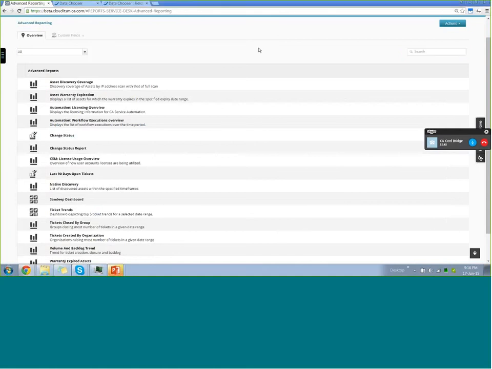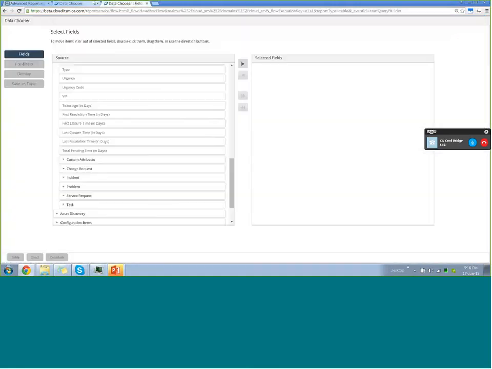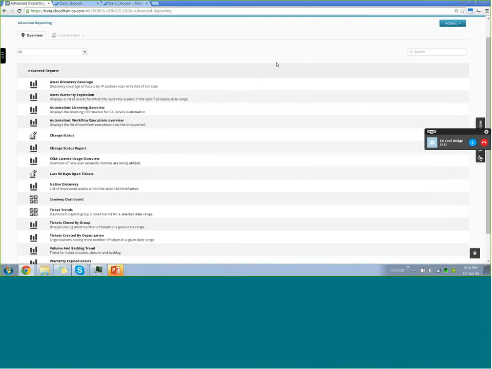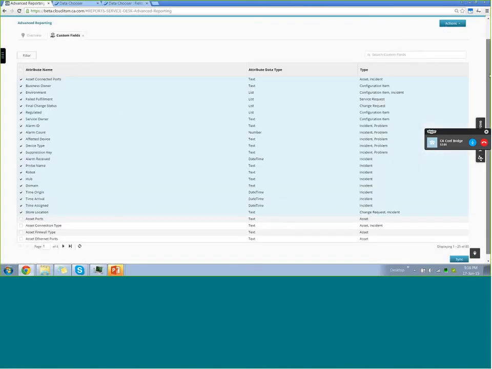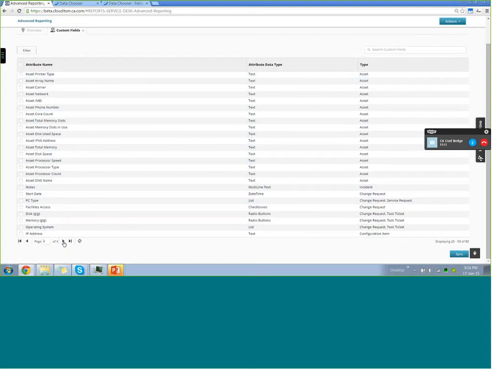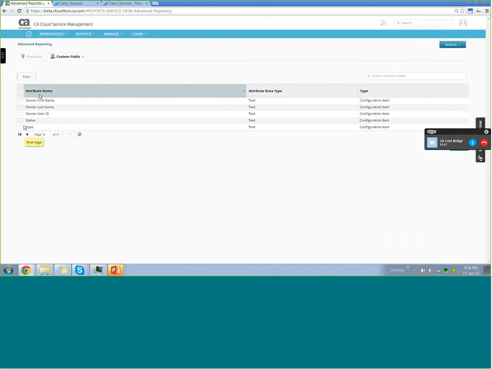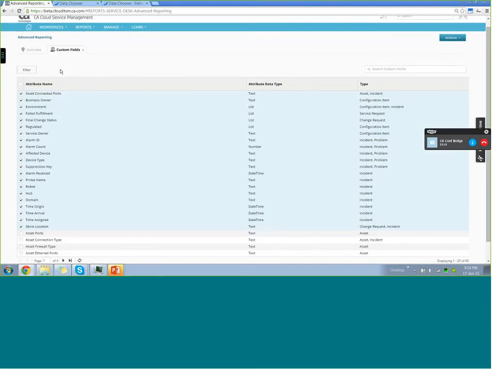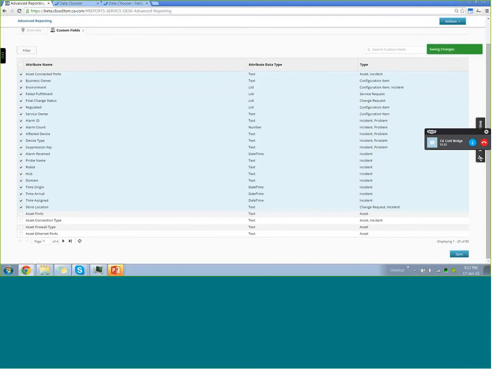Sure. So in the advanced reporting workspace, as you go into the actions, you can see custom fields, and once you click on that, you get sync custom fields. It will show you all the custom fields you have, page wise. You can select any number of custom fields. Right now I've selected some 20 fields, and all you need to do is say sync, and they start showing up in your datasets.